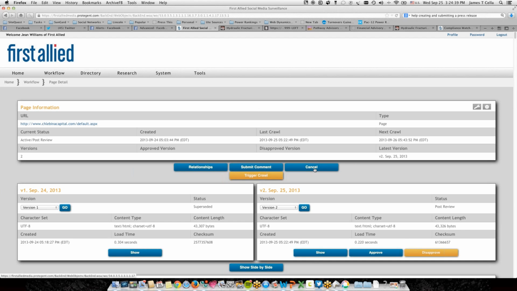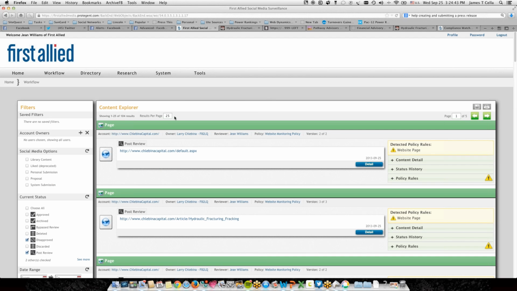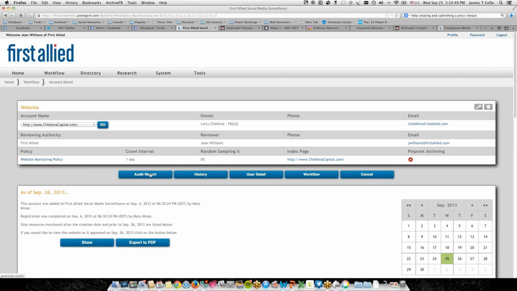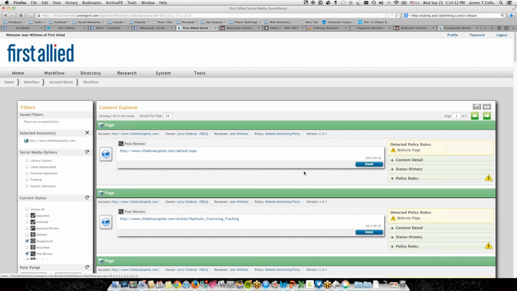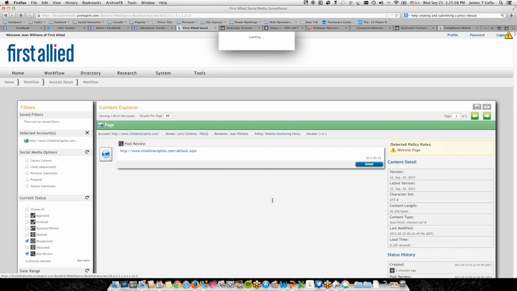So I'm just going to click cancel. Cancel will take us back. And on this one, I would click on here so that I can start filtering by this particular account. Click on workflow, and I can see that all 104 reviews are for this particular site. If I wanted to, I can change this up to 99. I can have 99 on a page.